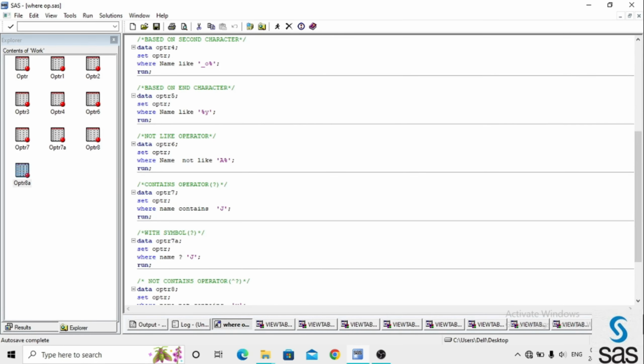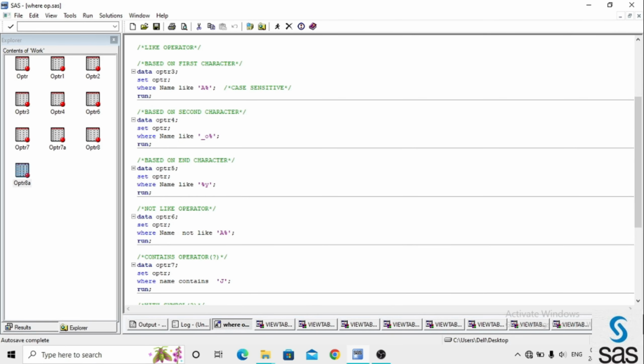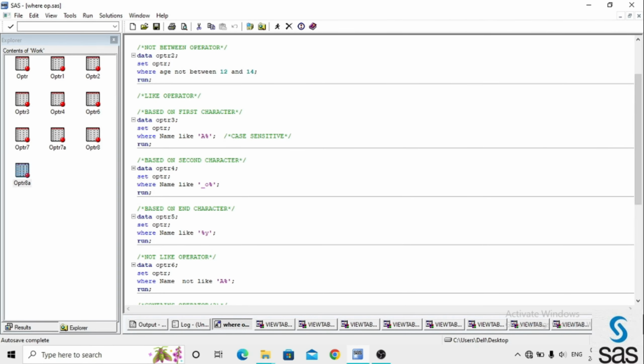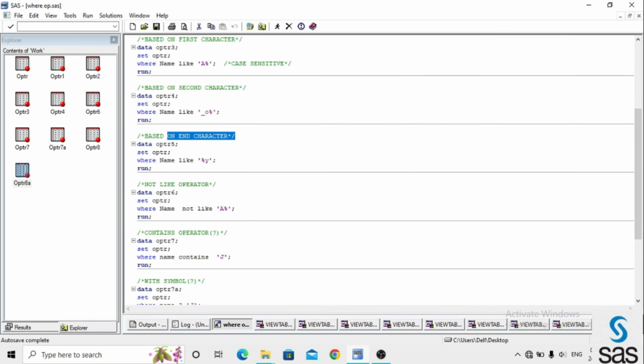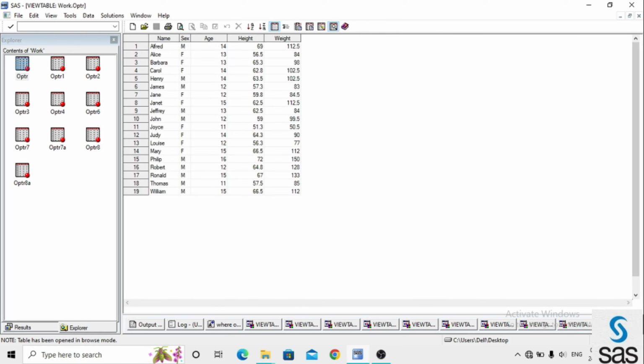Okay, and here your task is to apply the not like operator based on the first character, the second character, and the end character. I am applying it here only on the first character. You can apply the not like operator on both the end character and the second character. And while practicing, make your own examples on operators in a where statement.